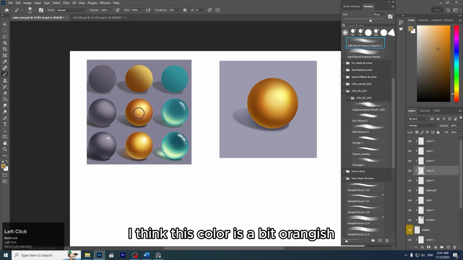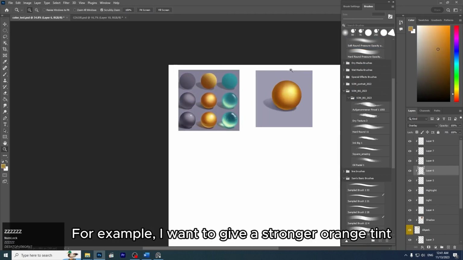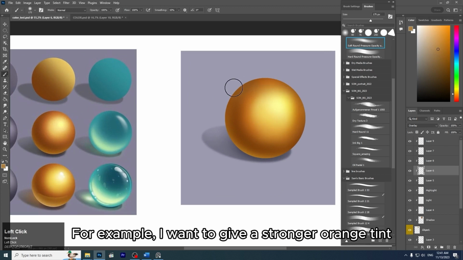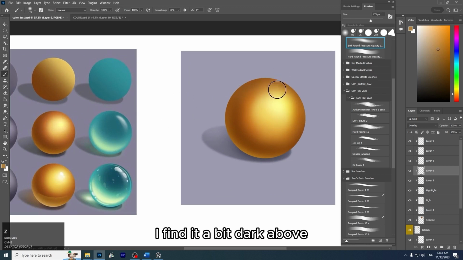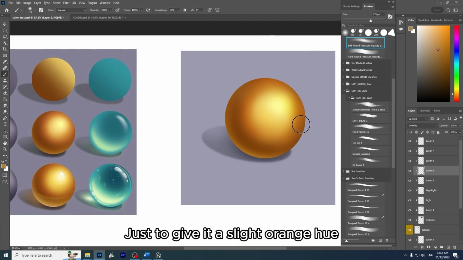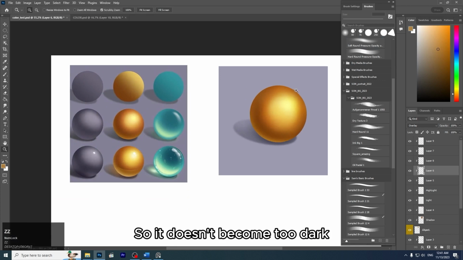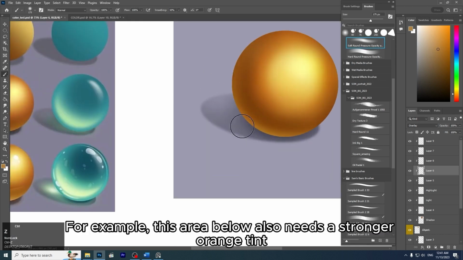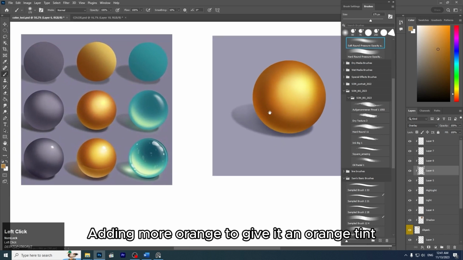I think this color is a bit orangish. For example, I want to give a stronger orange tint to the area above. I find it a bit dark above. I use an overlay layer to add a bit more orange tint. I brush it on, just to give it a slight orange hue, so it doesn't become too dark. For example, this area below also needs a stronger orange tint, adding more orange.